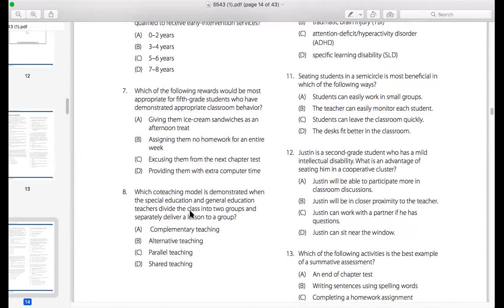Okay, so number 8, have you studied the different co-teaching models in any of your classes? Just a little bit. Yeah. So what did you come up with for this one? I went back and forth on this one. I think it's either A or D, but I wasn't sure. Okay, either A or D. And what was your thinking with that?